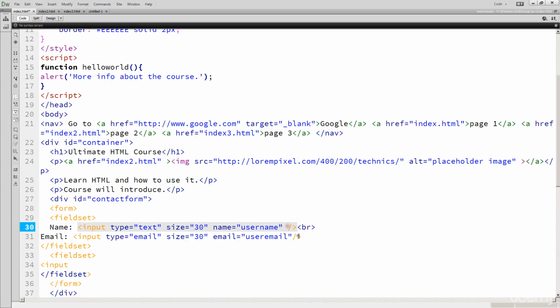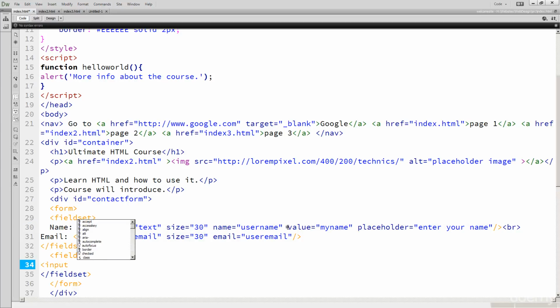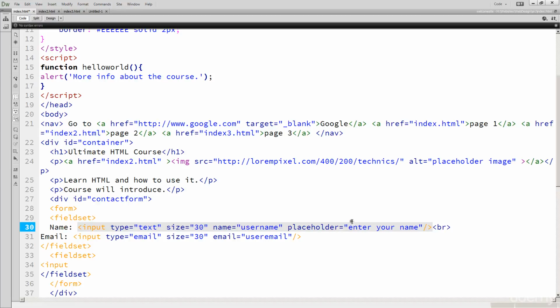You can also do a preset value. So if I wanted this value to always start out with my name, and there's also placeholder, which is also really useful. And again, some of this might not work in older browsers, but enter your name. Actually, value and placeholder isn't going to work well together, so we're just going to take that value out so that we just have placeholder. Because if we do have a preset value, we're not going to see the placeholder, so that's why I took that out.